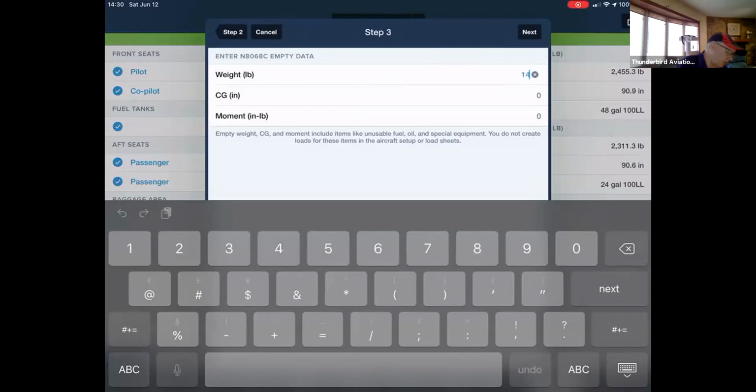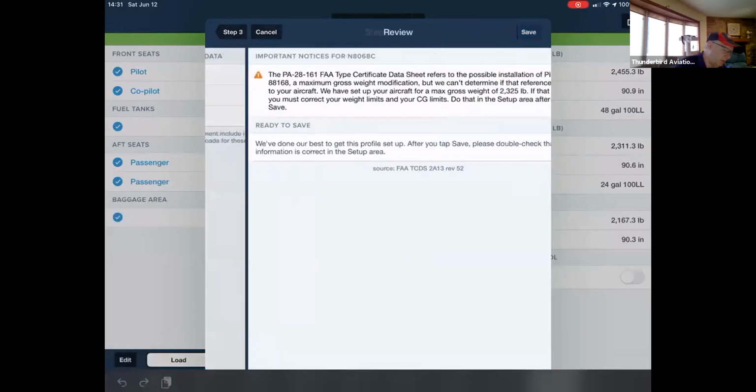I can't remember exactly what it is. I'll just put 1458.9. The center of gravity at that is 84, and it automatically does the math for you and puts the moment in the bottom. So even though you're on the upper levels of ForeFlight and all that information is automatically put in there, no matter what, you still have to put this information in there because it's the basic information about the airplane itself. Then you tap the next button.